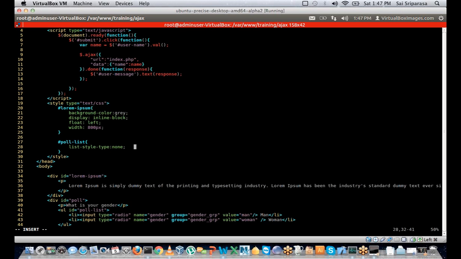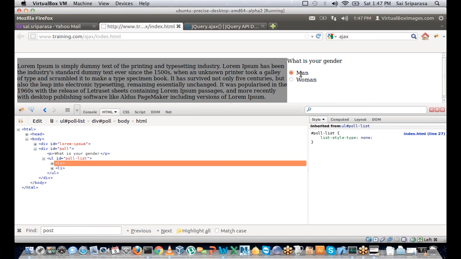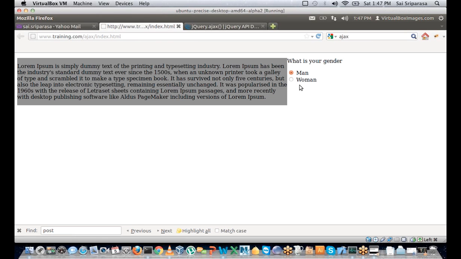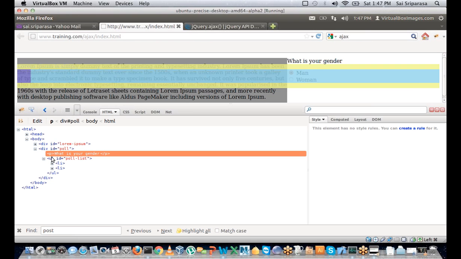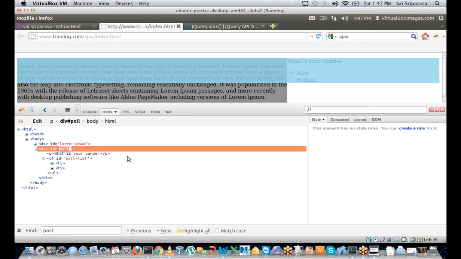The next thing, let's actually reload the page. Okay, so the bullets are gone. Man, woman, okay, they are there. So I think that's good enough. The final thing that we would need is, let's align it to the right hand side or to the center so that it's not adjacent, or we could even add some margin so that there is a visible distance between these things.